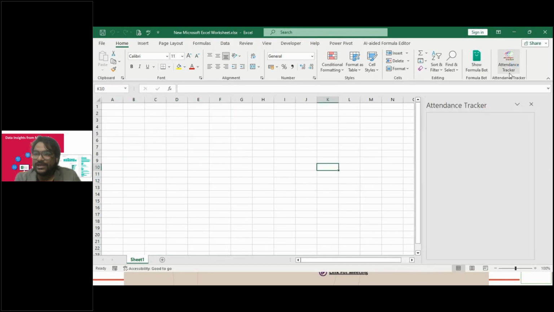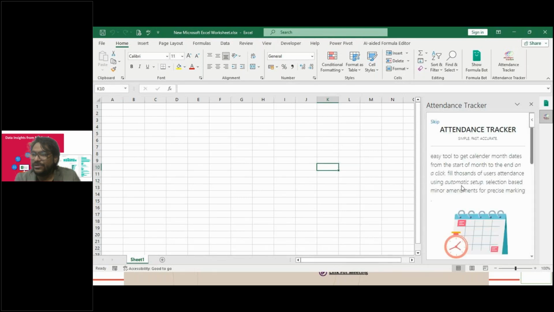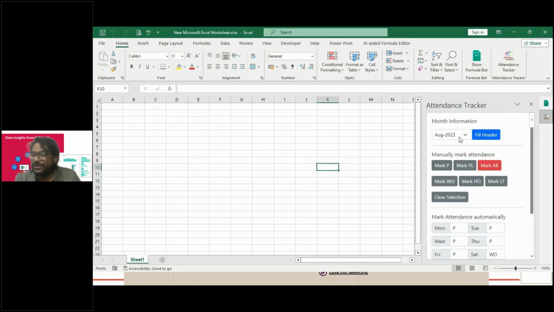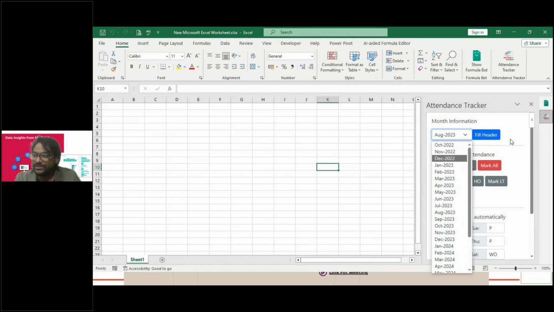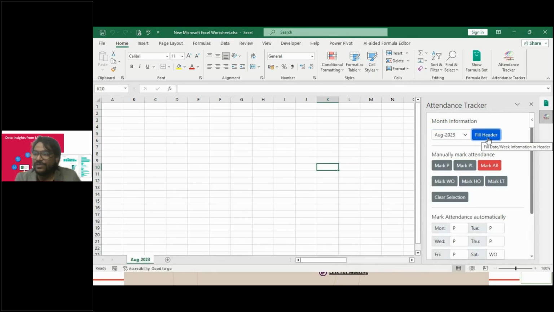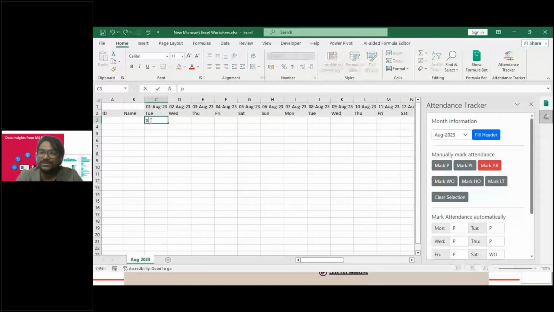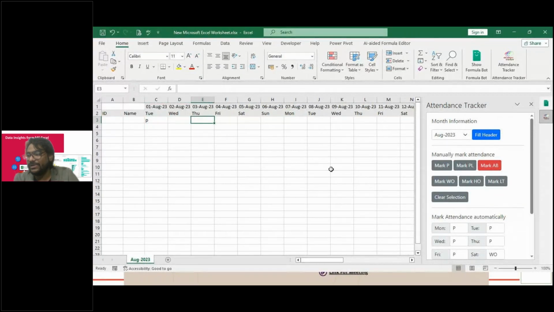Right? Attendance tracker is something that I'm using very regularly. So suppose I want attendance for the month of August, right? Click on fill header. Can you see the attendance already created? Yeah, macros. And then all I need to do is present, absent, present, absent, present, absent. All these things will automatically happen.